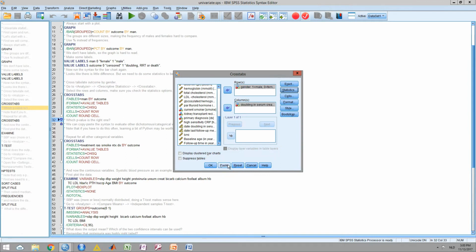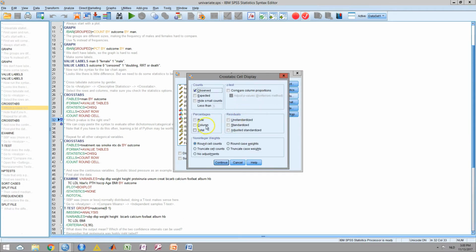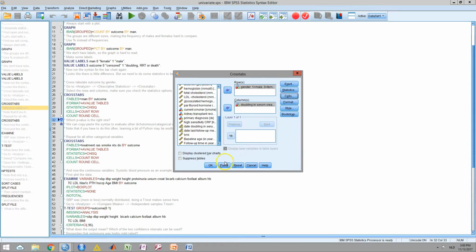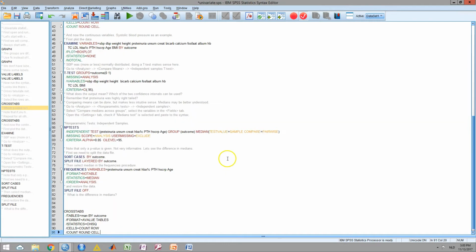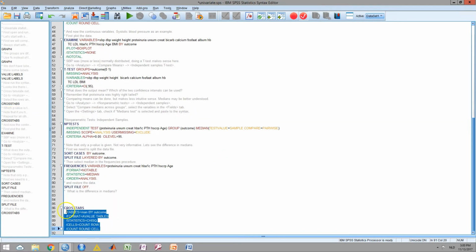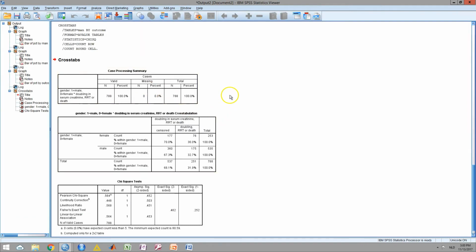And let's see, we're going to do percentages by the rows, and paste this to the syntax window. So here in the first table you see the case processing summary, and this is basically saying I'm including all cases and I don't have any missings, and this is where it's really about.